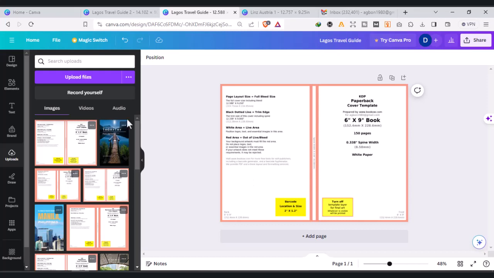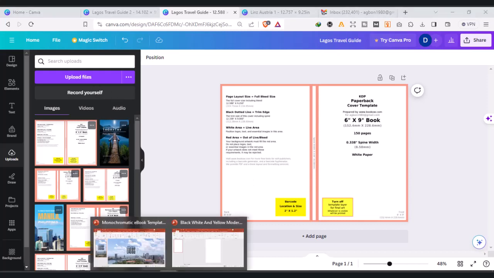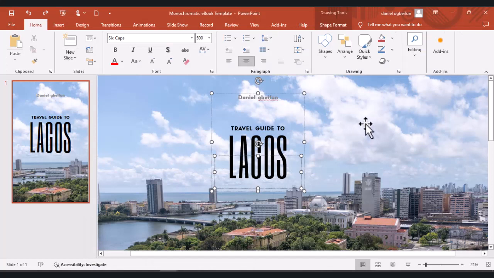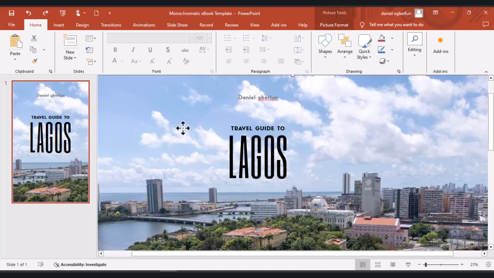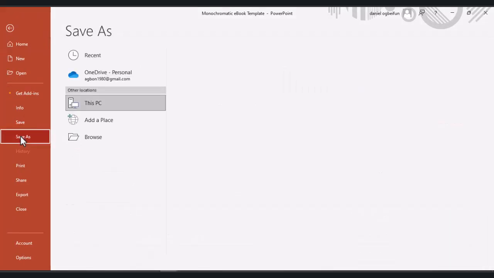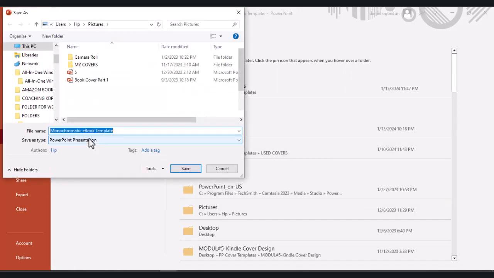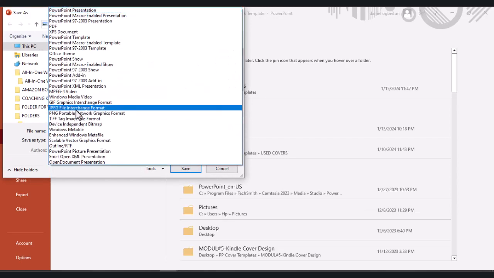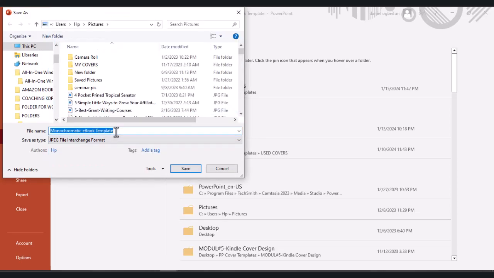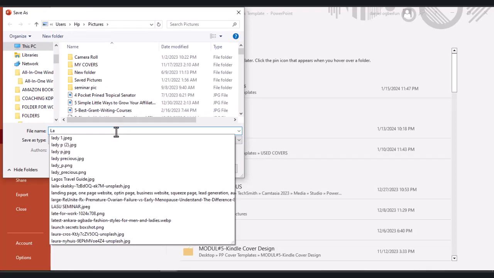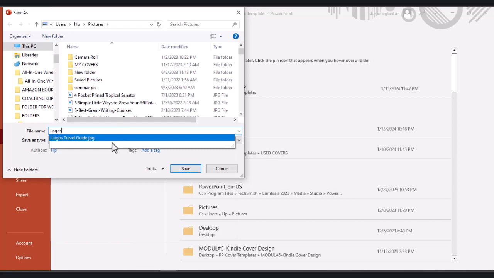So what I now do is that, remember, this is our cover. Previously we have already downloaded it, but I'm just going to do it again and download it as JPEG. You save it as what? JPEG, because that's the format that Canva accepts. Save it as JPEG. Then I'll name it Lagos travel guide. Remember, we already have it. Lagos travel guide.